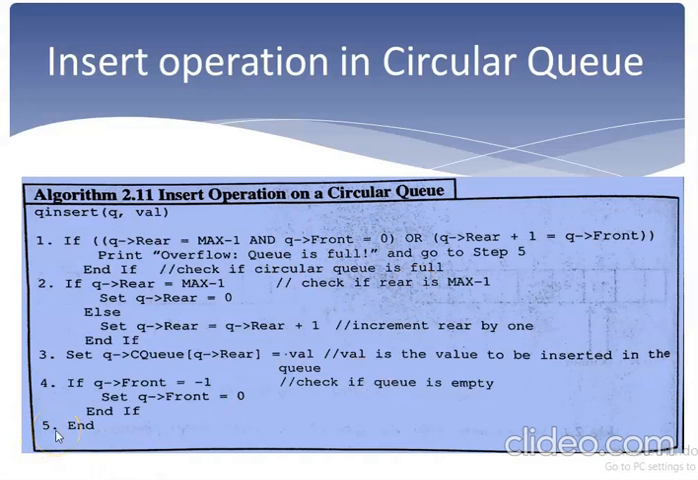Otherwise, there is space left in the queue somewhere in between, then we can insert value into that location where rear is pointing to. So if q rear equal to max minus 1, when we are trying to add this value into the location in the array, if rear happens to be pointing to max minus 1, what we have to do? We have to set that rear into 0. We have to make this rear pointer back to the beginning of the queue.